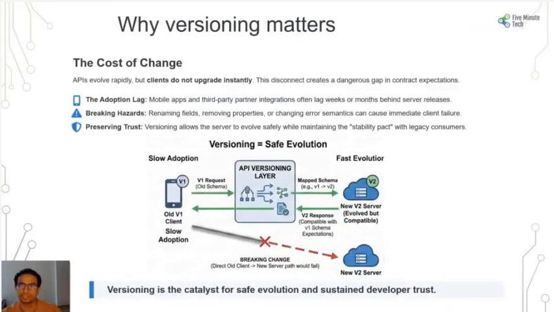Why versioning matters? There is a cost associated with change. APIs evolve rapidly, but clients do not upgrade instantly. It happens over a period of time, and this disconnect creates a dangerous gap in contract expectations. There is the adoption lag, which involves a mobile app or some third-party partner integration, which often lags weeks or months behind the server releases. Then there are breaking hazards: the renaming of fields, removing of properties, or changing your error semantics can cause immediate client failures.